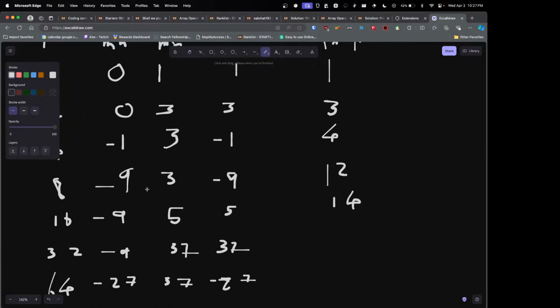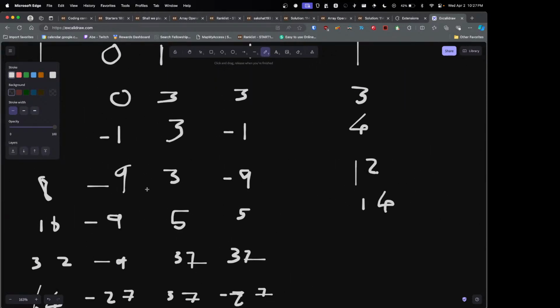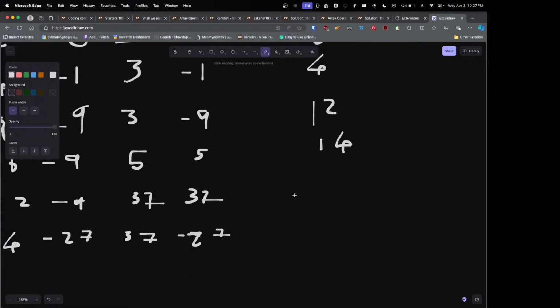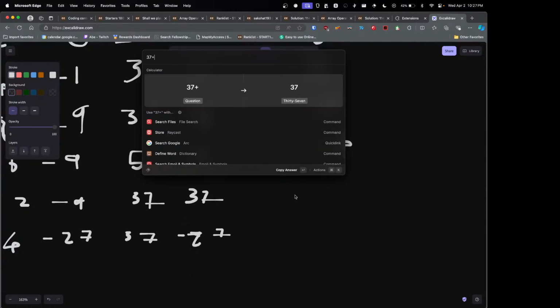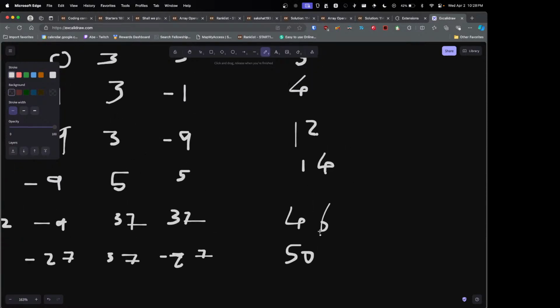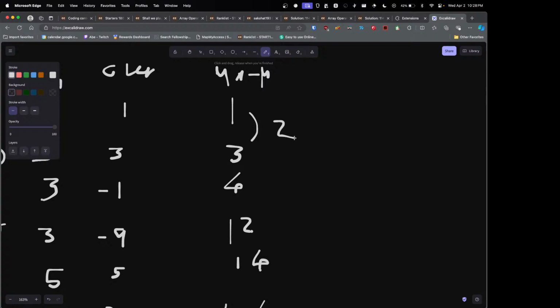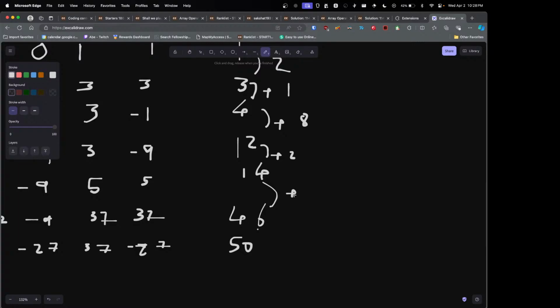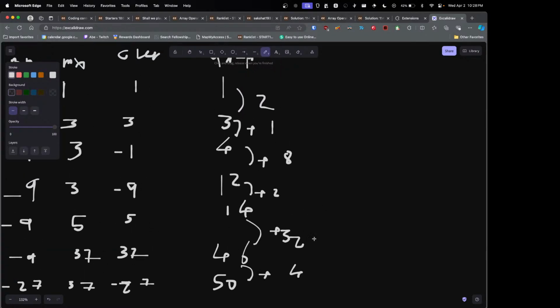No, इधर wrong है. क्या कर रहा है? हाँ, correct है. 14. Then it was 37 plus 9, 46 and 50. Now if you see here it is plus 2, here it is plus 1, here it is plus 8, here it is plus 2, here it is plus 32, here it is plus 4, and so on.